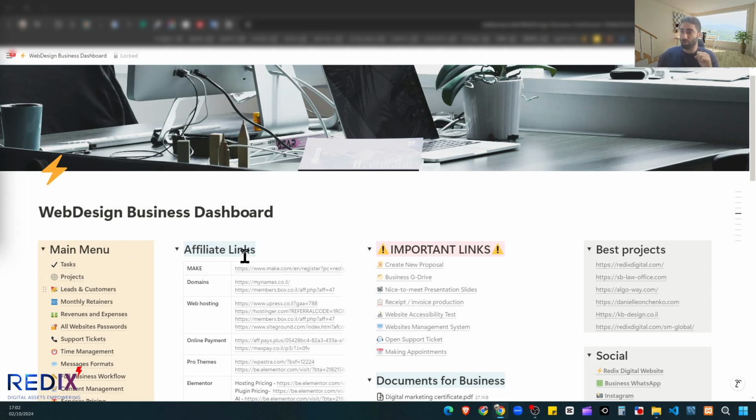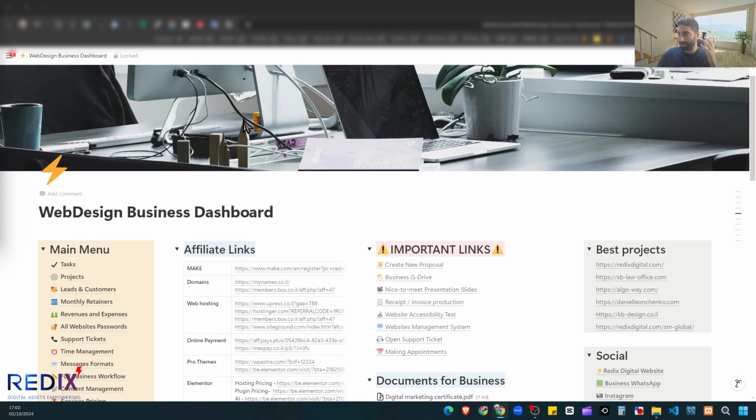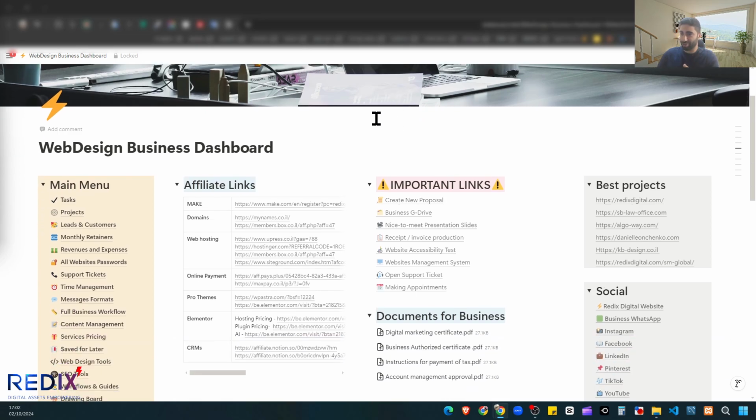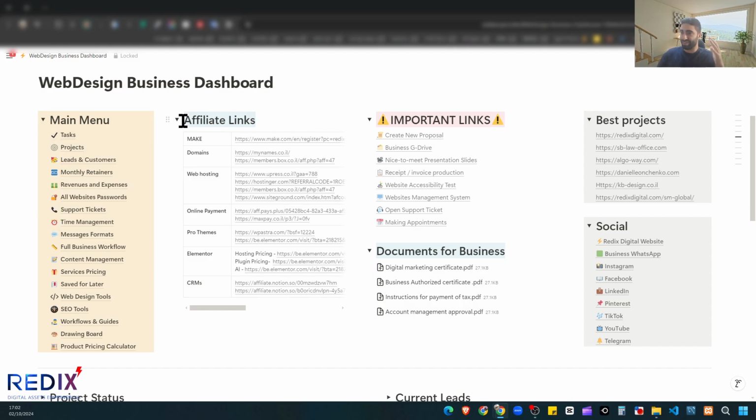So, the first thing I want to show you is the dashboard itself. It has a really brilliant cover. It organizes everything, such as the main menu and the links to the whole system places, the affiliate links that I can just copy and send to my customers. Important links such as creating a proposal in Canva, the business Google Drive, and all the other things you can see here.